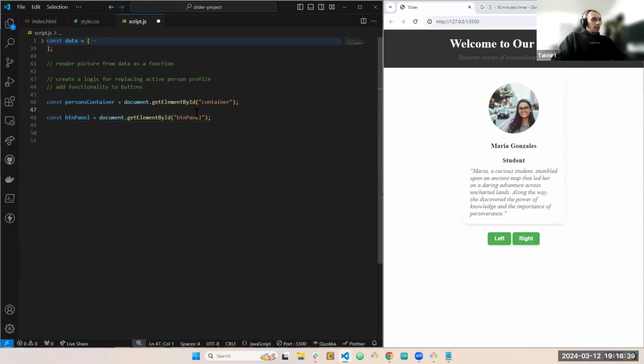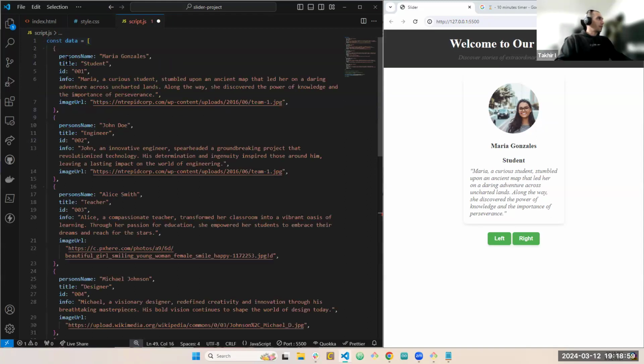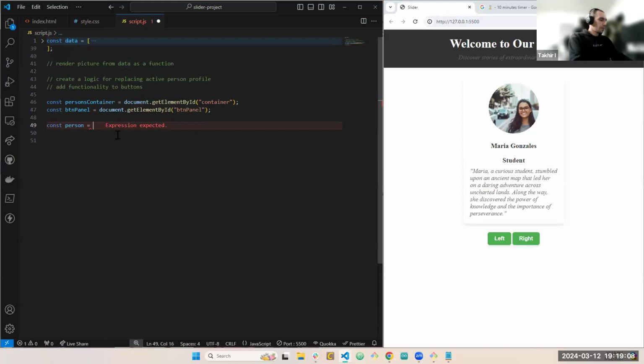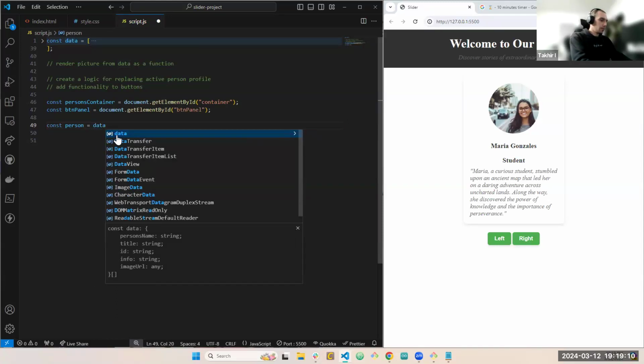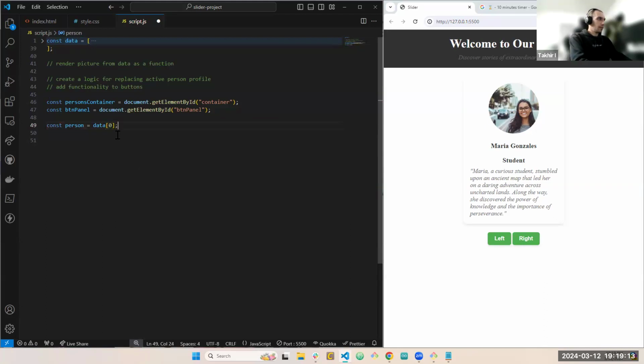Well, we got these two elements. Let's create a temporary, just one object, person, which is equal to what we're going to get from here. Here data is an array of objects. So for now, data with index 0 is going to give us the very first person.